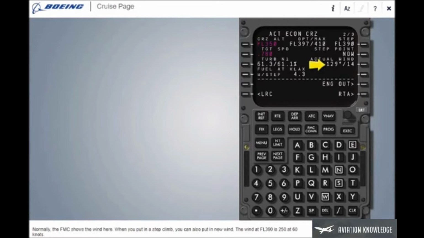Normally, the FMC shows the wind here. When you put in a step climb, you can also put in new wind. The wind at flight level 390 is 250 at 60 knots. The actual wind data line header changes to estimated wind to show that you put in the wind.